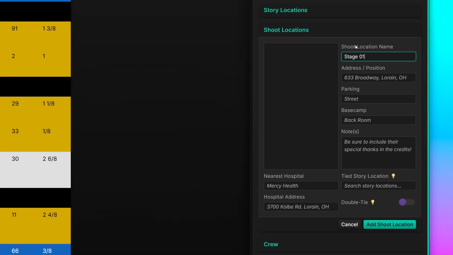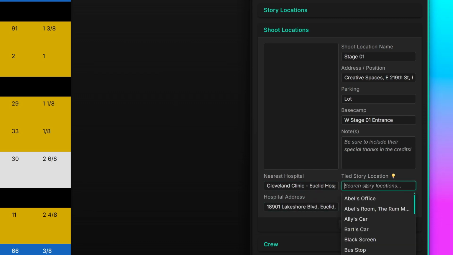When it comes to assigning shoot locations, SimpleStrips has a few powerful tricks up its sleeve. Since multiple locations often share the same nearest hospital, SimpleStrips remembers every hospital you've entered and suggests them automatically when creating new shoot locations. The location tie system makes bulk edits effortless.